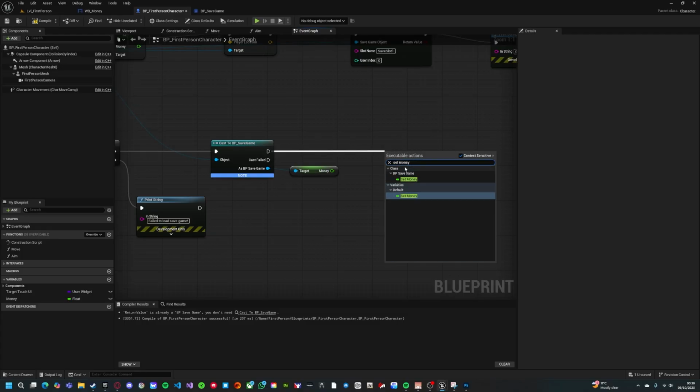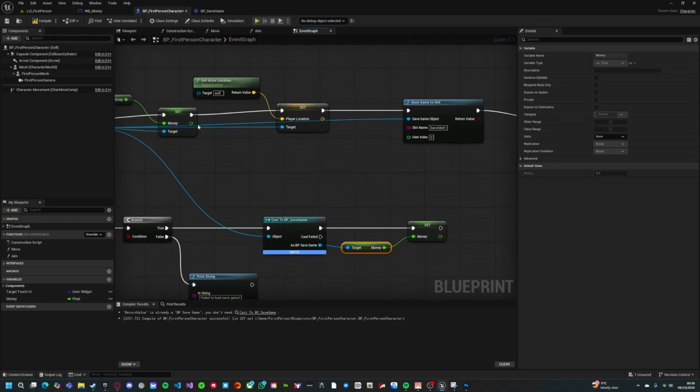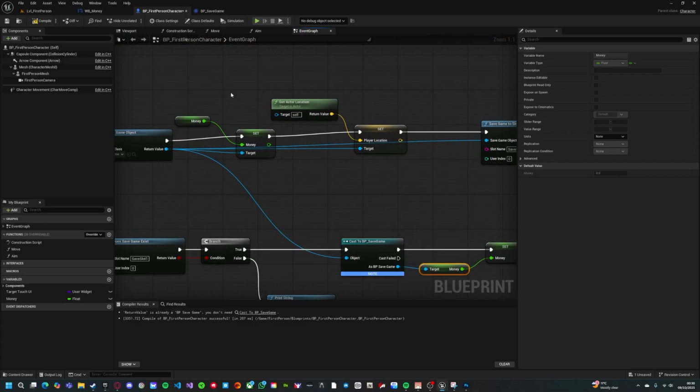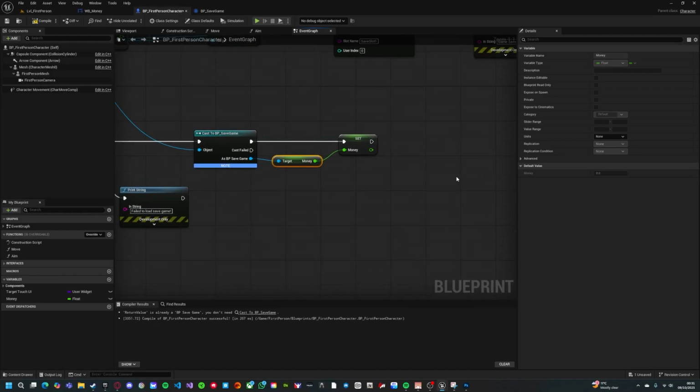Now we need to make sure we don't click this one. We need to set the variable as this one, because this is the one that's in the variable of this class. So now we're setting the money from the save game, which we got from here. Basically, you get your save from this class, you put it in here, then when you call it, you get it from here and put it in here, if that makes sense.